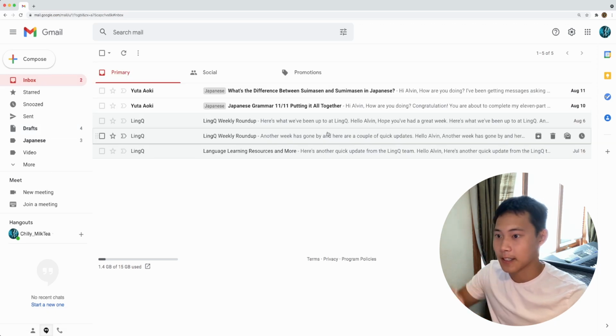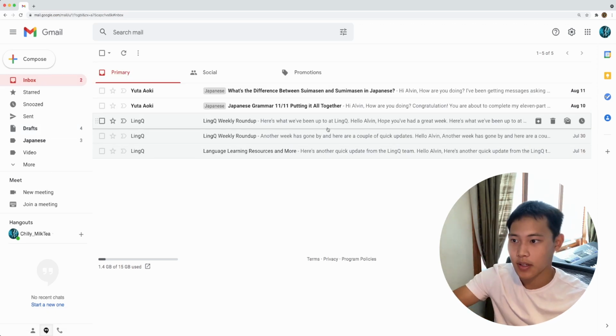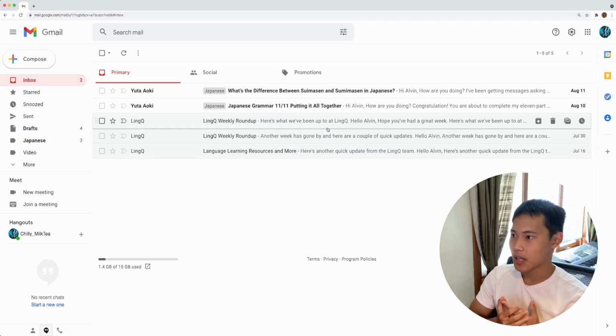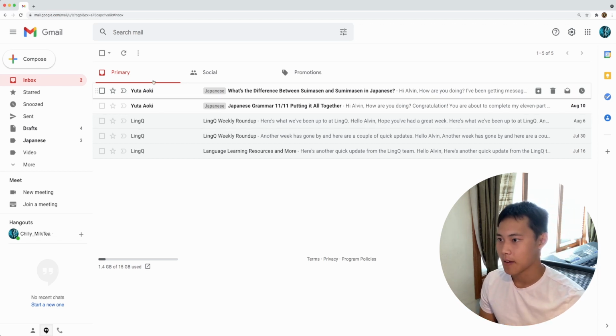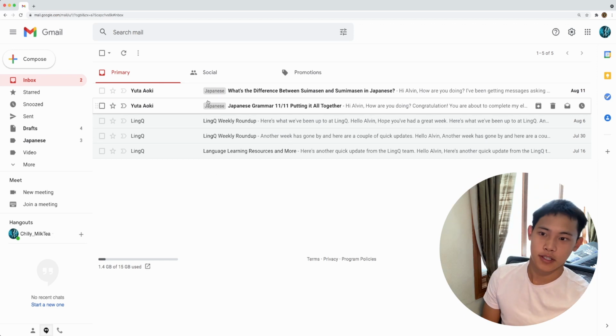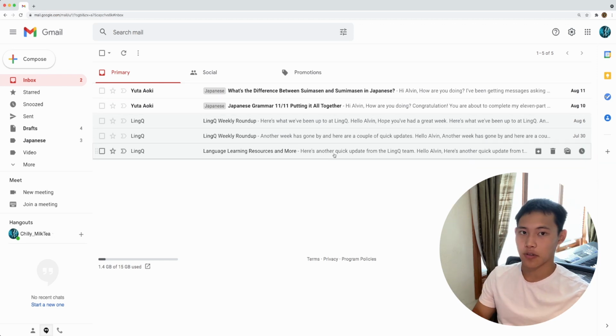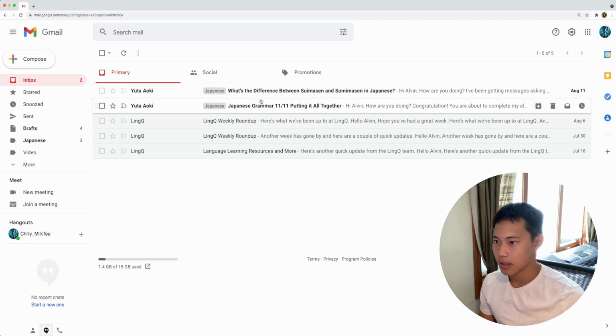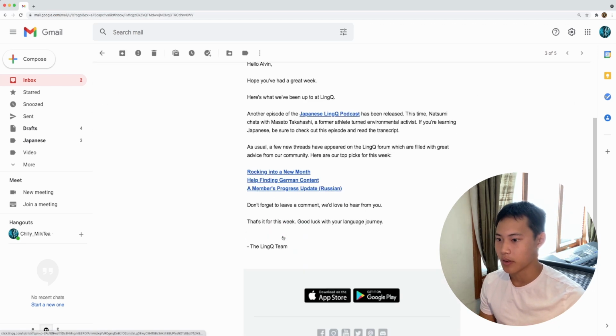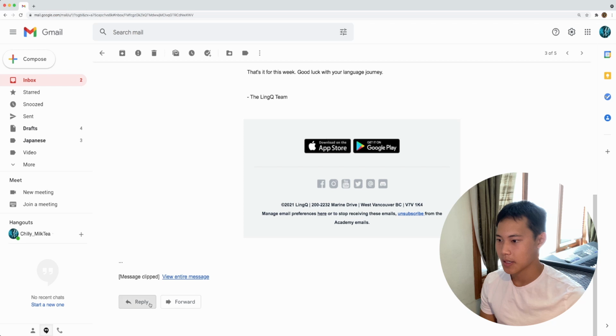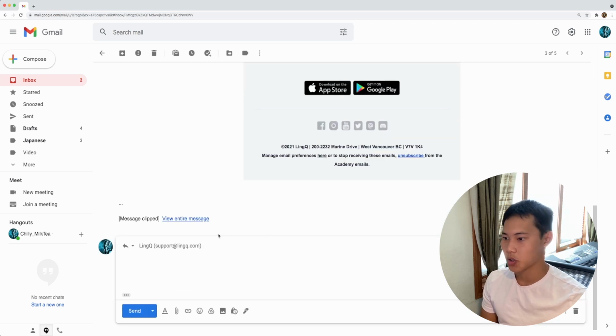All right, next. So you know how to send an email. Receiving emails. Emails would just pop up in your inbox like this. I have Yuda. This is a bunch of language learning stuff for Japanese. So that's how you receive. And then you can reply, like if I go to LinkU Weekly Roundup, you can reply like this and send a little message. You can do that.